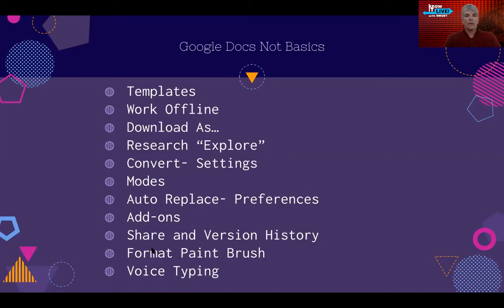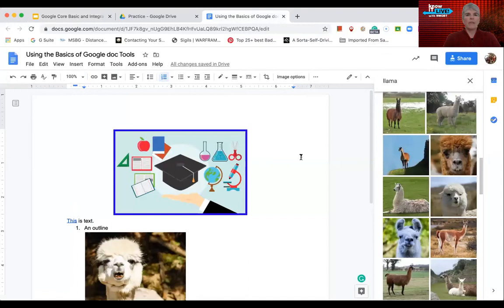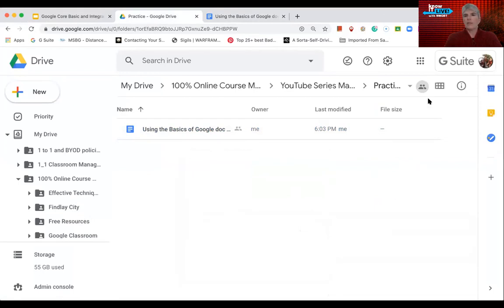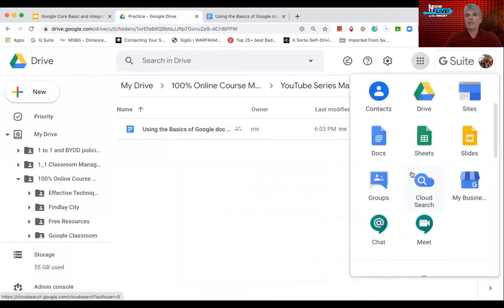So understanding the use of the template option. If I'm in Google Drive and I am creating something, all of these have the option of from template. So even a Google Sheet, a Google Slide, they all have templates. You also see the templates when you enter into the app itself.